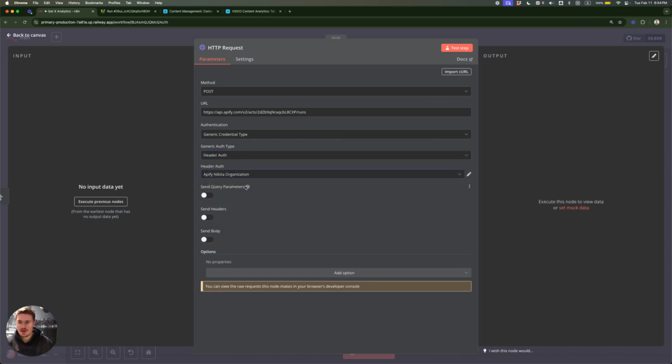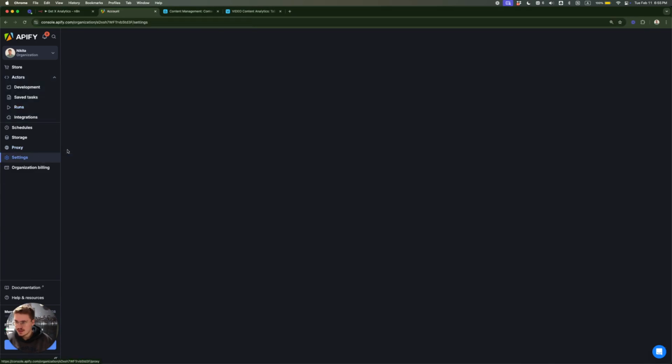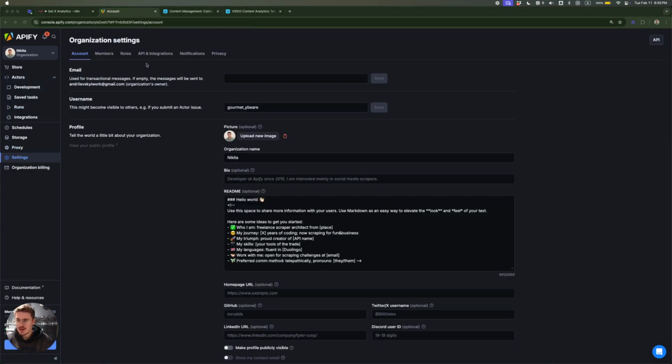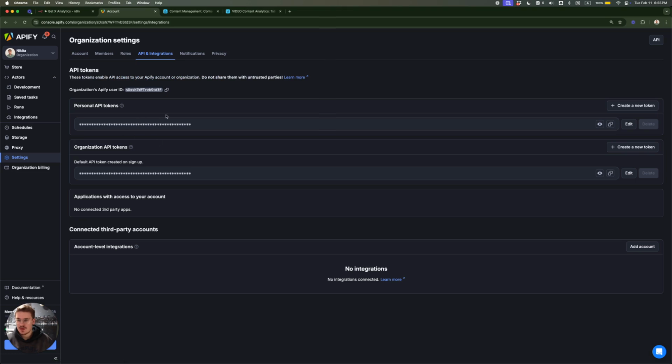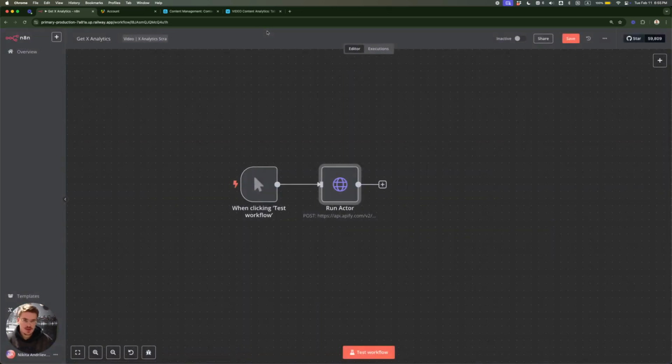I've already created it, but to create your connection, you go to settings, and then API and integrations, and then you copy your personal API token, and you can create a connection on N8N pretty easily. So this first connection is going to be us running an actor. So an actor on Apify is just this scraper, and one kind of scraper is one actor, and then you can run these actors multiple times.